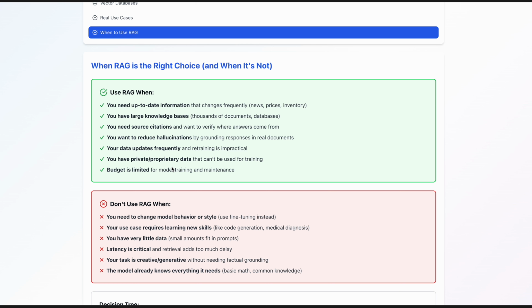So for these kinds of things, you can go with RAG, and for the remaining stuff, like little data, or if it is completely new behavior every time, or you need a completely new creative process, you can go without RAG.